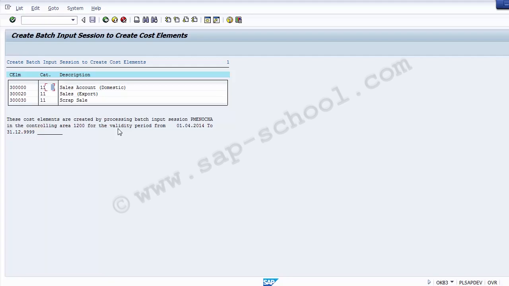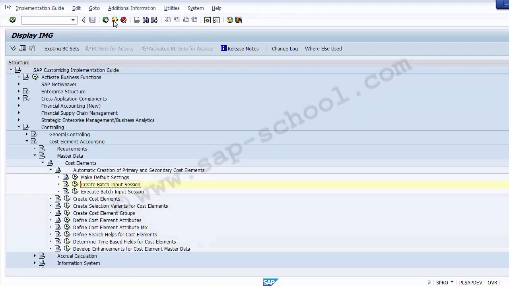But if the GL account is not created, it will obviously not create the cost element, because the GL master has to be created first. Once the master data has been created in the system, it will be available for use until the validity period expires. As you create your GL master, you can come back to this and again create a batch and execute, and whatever new GL master has been defined in the system will be created over here with the batch. So this is the second step which we have done.